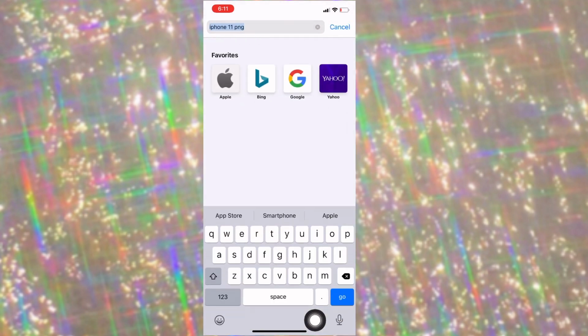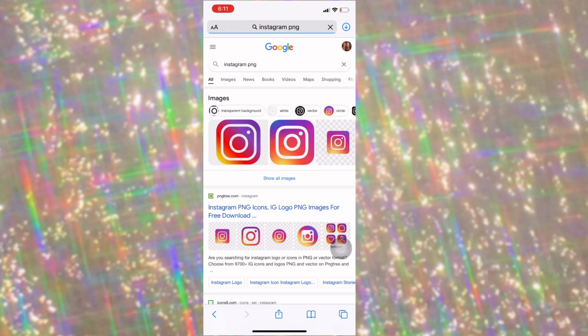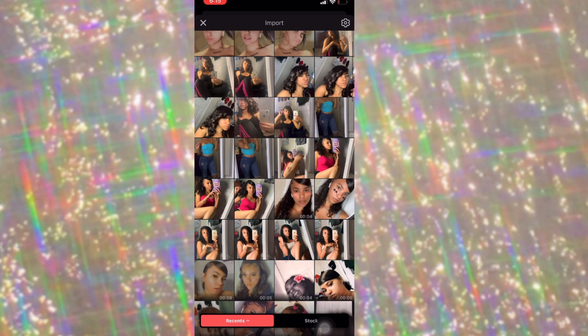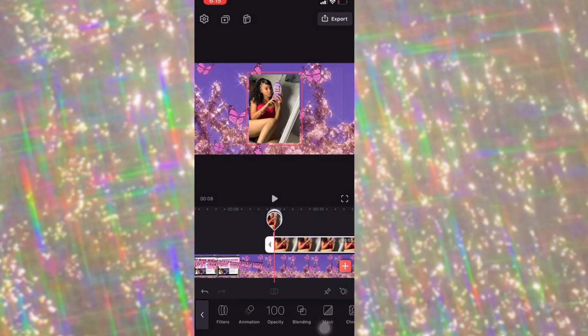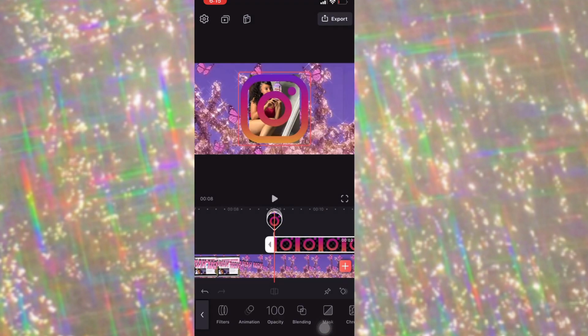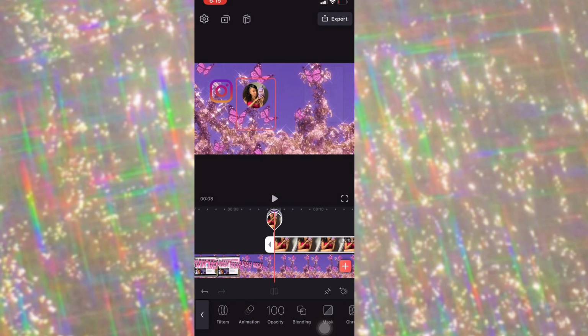Now you want to find another Instagram PNG. I wanted to use a different one, but you can use the same one. I wanted the one that was all transparent. And then once you get that, you go back to the app and find another picture. And then you get the Instagram PNG you just got. Now that picture, I'm going to hit mask. And then you're going to make it circular. It should say radial or something like that. Once you do that, you tap off of it to be able to size it up. And I put them right next to each other.